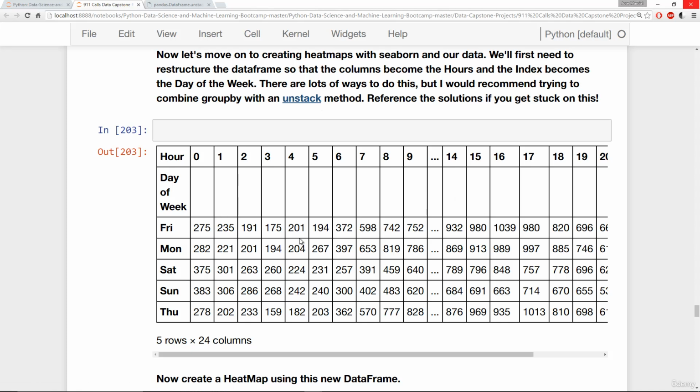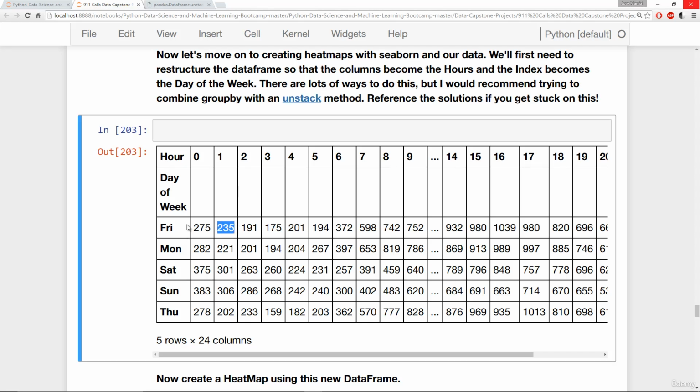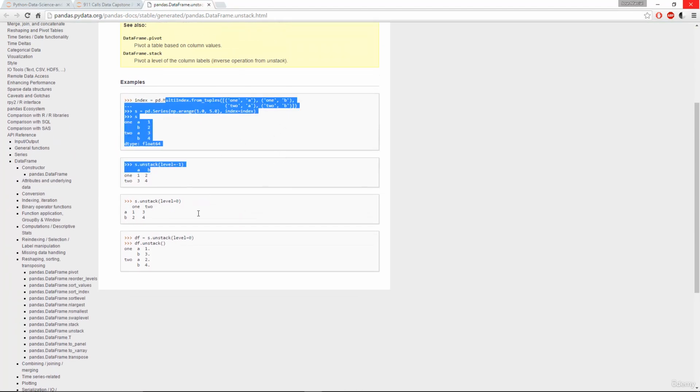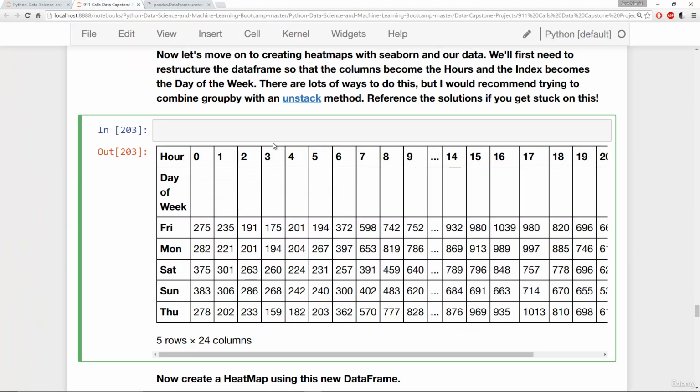Remember, back to the cluster map and the heat map lectures, we need our data to be in what's known as matrix form, where every single cell converts back to a value representing the value at the column and the index itself, meaning at hour 0 on Fridays, this is how many calls occurred. Okay, let's go ahead and learn how to use the unstack method. And there's some examples here in the documentation, which hopefully you may have discovered on your own. But if you got stuck on it, no worries, because I'm going to show you how to do it right now.